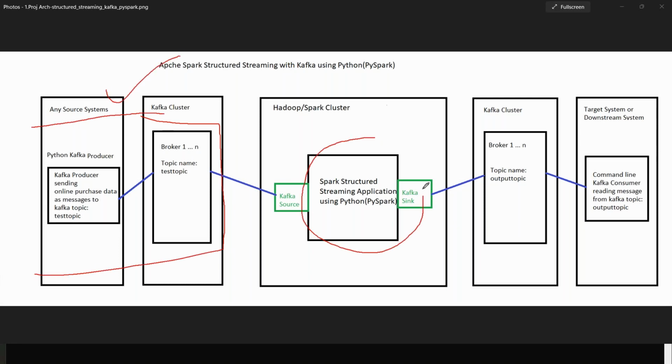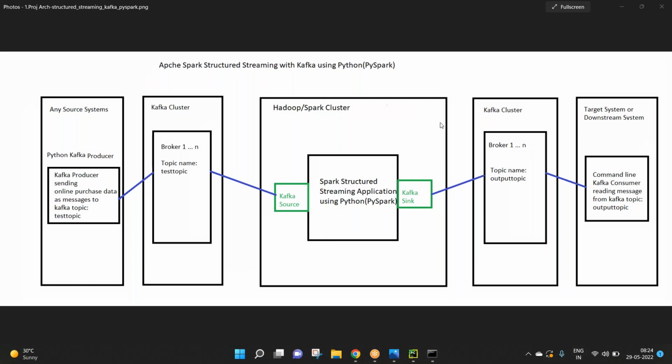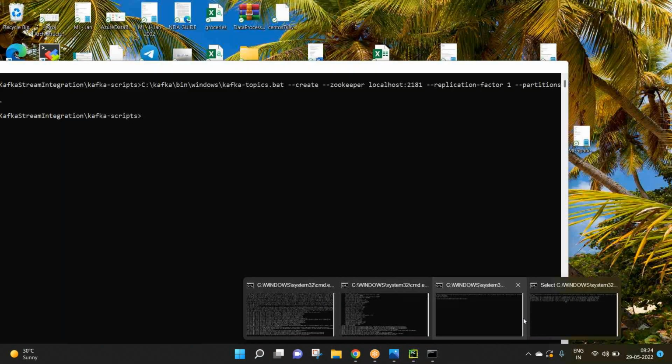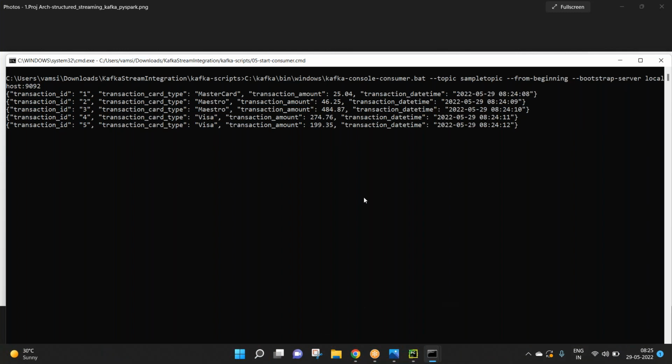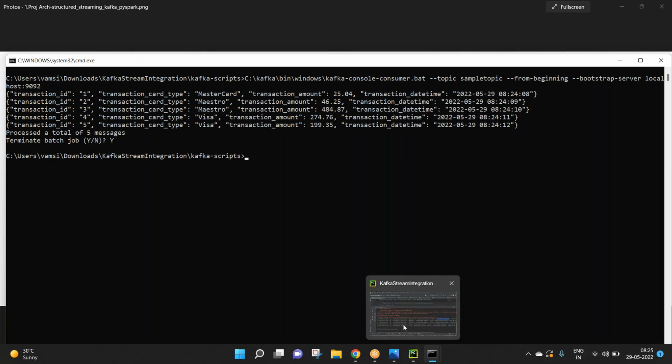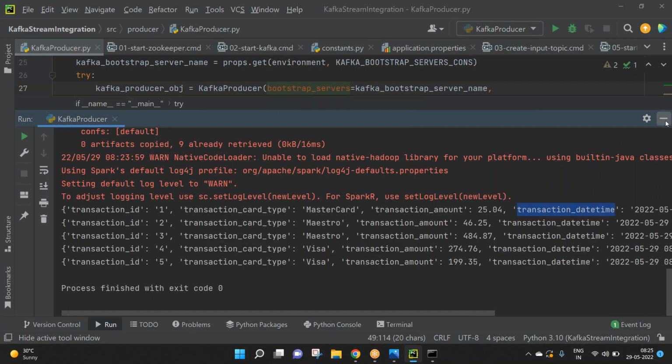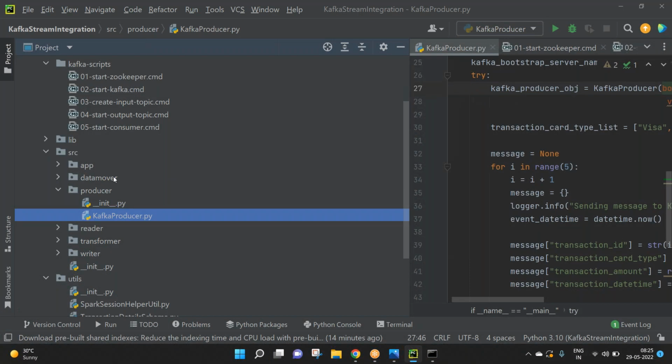Now let's focus on this part. I'm going to use Kafka as my data source and consume the data by using Spark Structured Streaming. So let's go here. I'm going to stop my consumer by pressing Control C, type Y. Now I am going to go to the Spark code.